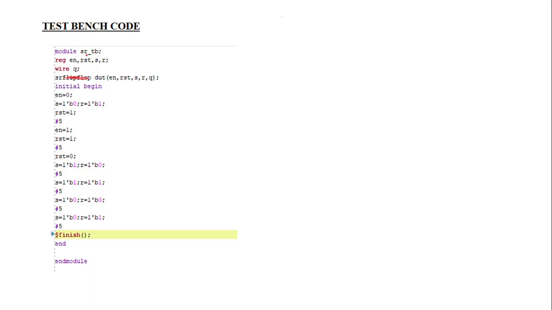So module followed by module name. This is our identifier. Whatever the module name is, you can call it an identifier. The inputs we make as reg data type, and the outputs we make as wire data type. Why are we using reg data type for inputs? Whatever variables you are going to use in the initial block or always block must be reg data type. That's why we assign our inputs as reg.